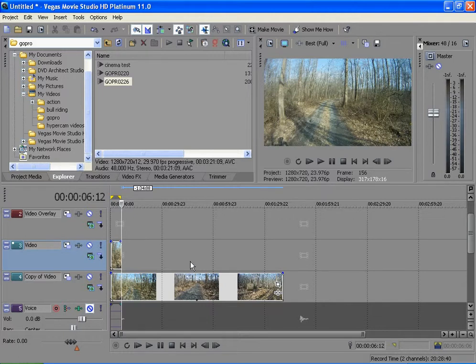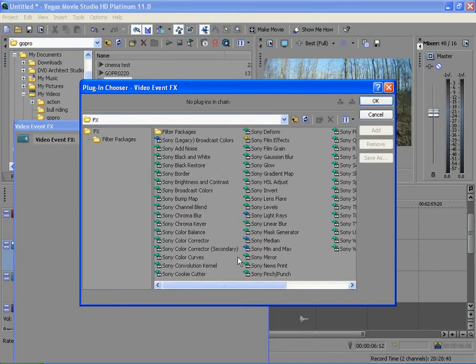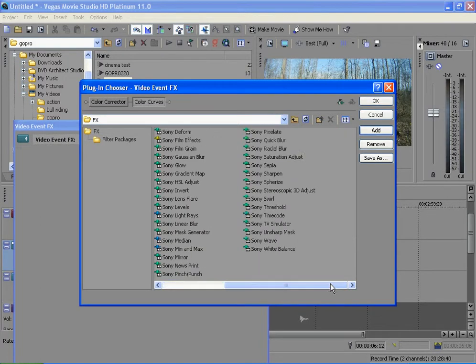I'm gonna be teaching you how to make your movie have a cinema film look to it. So I'll be teaching you how to make your films pretty cool. What you need is Sony color corrector, Sony color curves, and saturation adjustment.